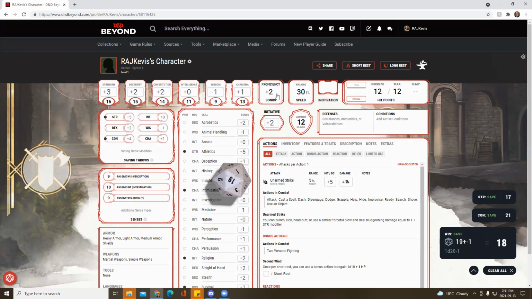Right here is your proficiency bonus. It works out to being roughly half your level rounded down. But by using the online sheet, it'll just tell you when the number goes up, and you can expect that.